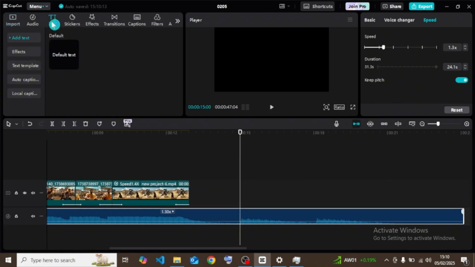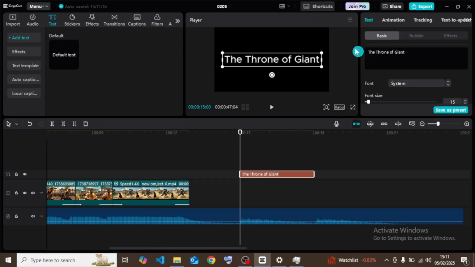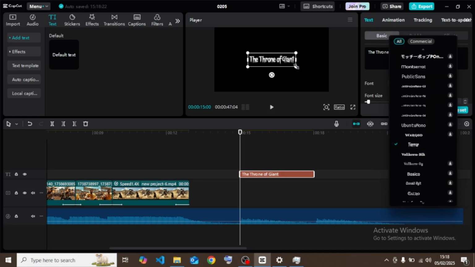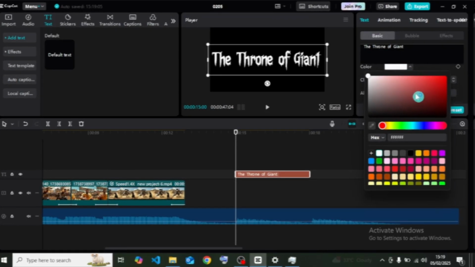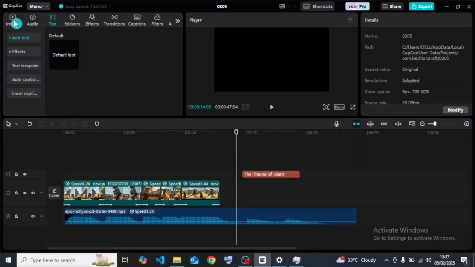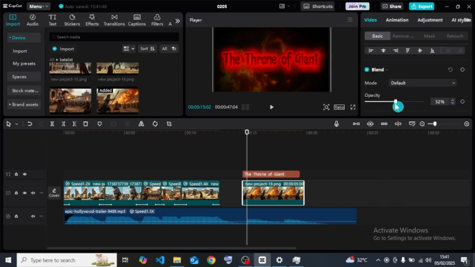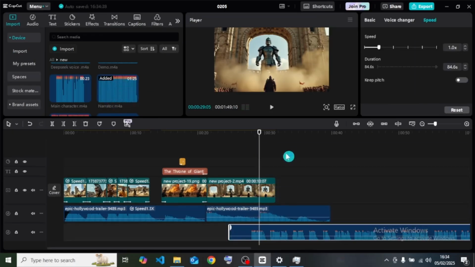Let's add the title. Add text. Drag it and drop it after 2 seconds from the last clip to give a kind of black effect. Type in the title and change the font to what fits the theme of your story. I am using Terror. I will change the color to black and use a red stroke to make it visible. I will make some adjustments and reduce the opacity to make the text pop. After this intro, next is to continue adding the clips, voiceovers, and sound effects accordingly.